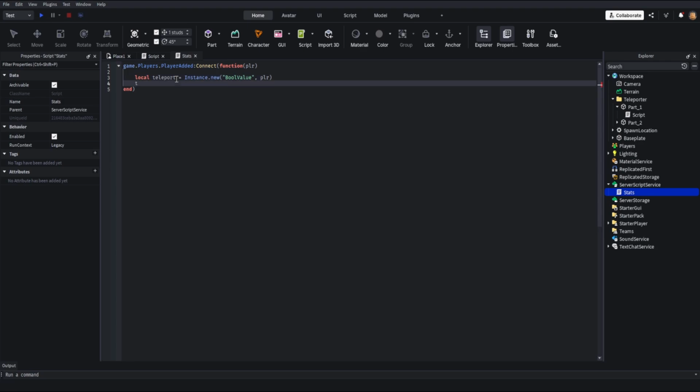Then we want to name the variable, so just go teleport.Name = "HasTeleported", and then under that we want to go teleport.Value = false, just to assign the value. So this one creates the value, this one names the boolean, and this one assigns the value. We are now done with this, but I'm going to keep it open just for now because we need to reference back to it later on.